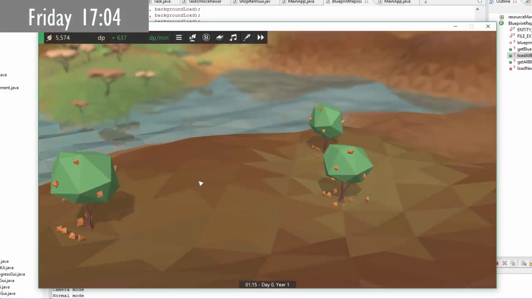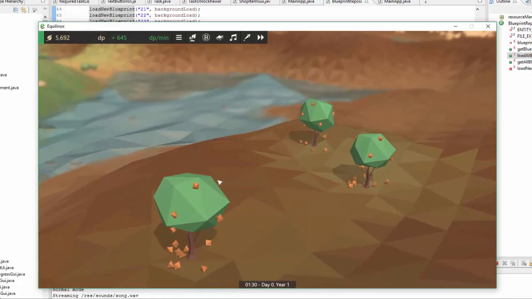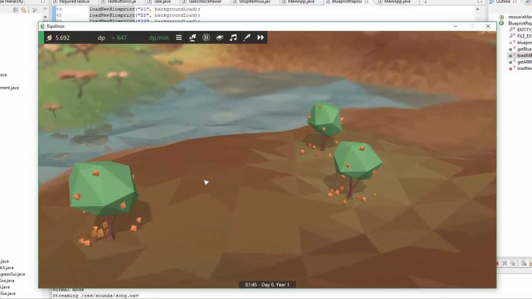It is 5 o'clock now, and as you can see I've just put the new orange trees into the game, and they drop oranges onto the floor every now and again, as you would expect.